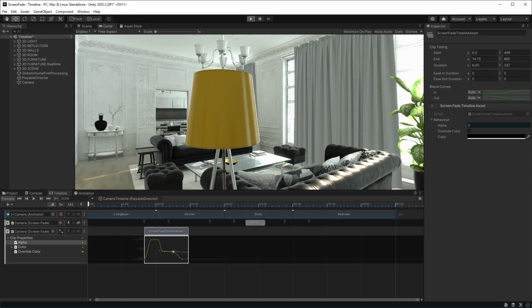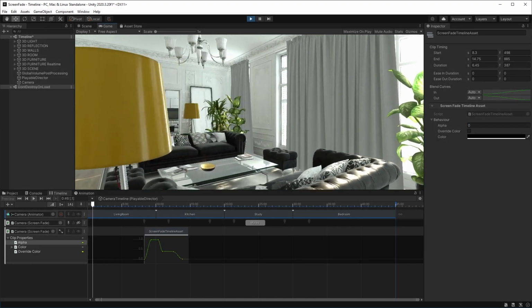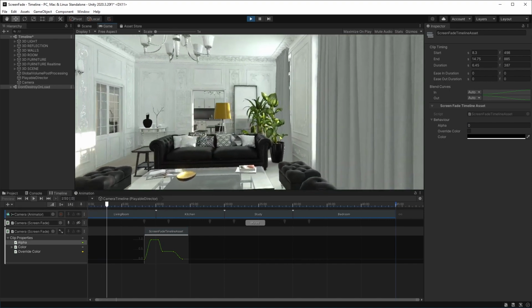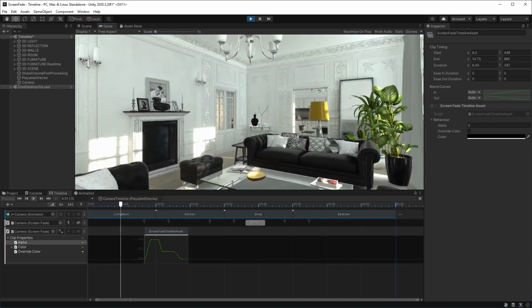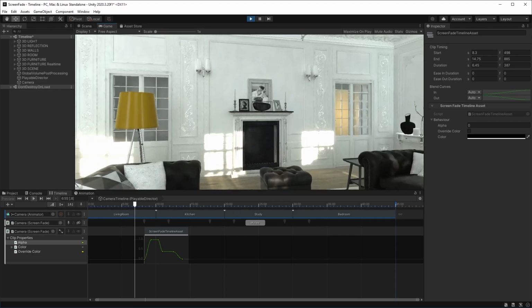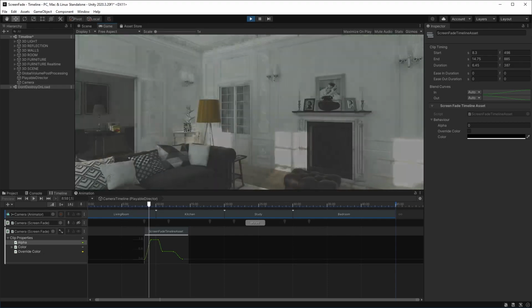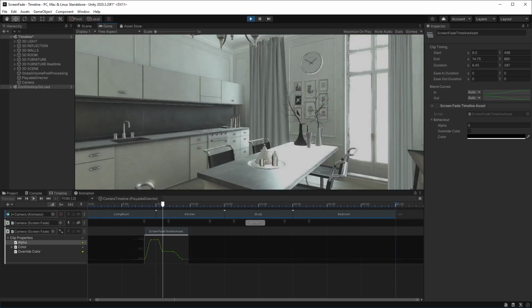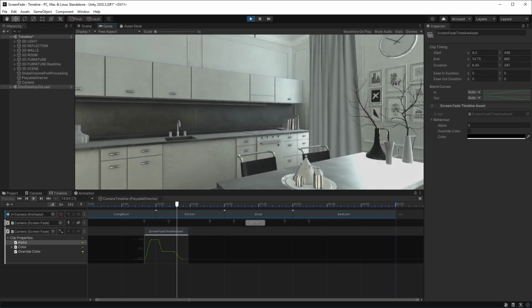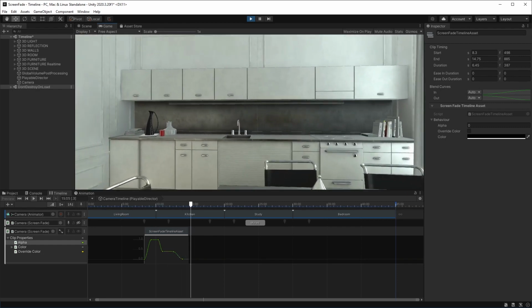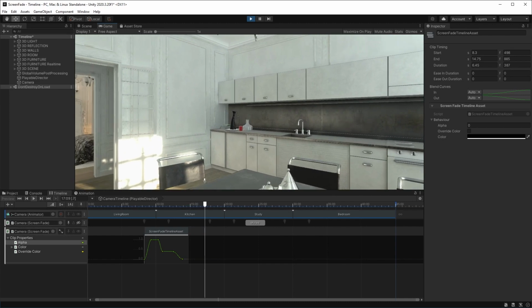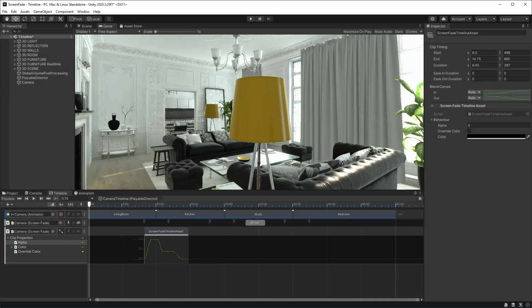And now if I press play, the camera will move around. It will get to the screen fade. It will fade out, come back down to halfway, and then fade out the rest. So you saw it just fade there at the last moment. So you can do all sorts of these fades in and out across your timeline.